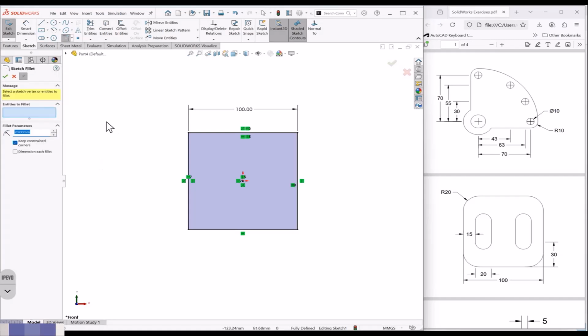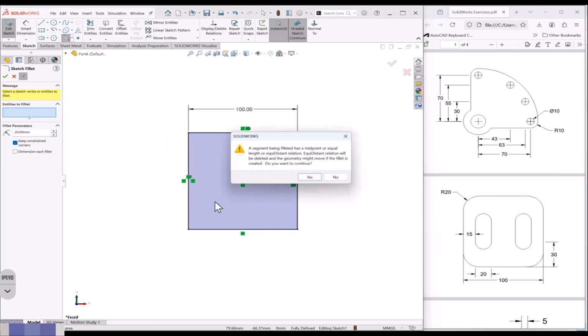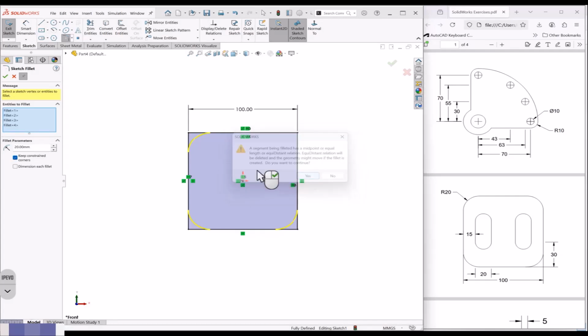Now we can add the radius. Use this option, keep constant corner, so the dimension will remain. So define the radius value to be 20. Okay.